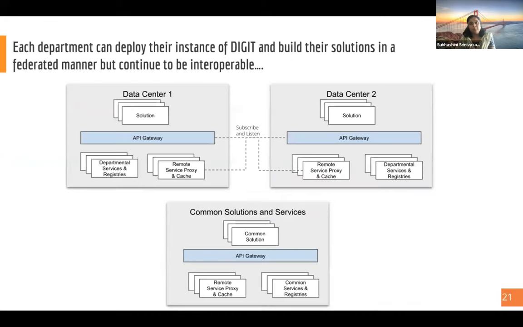Digit also offers multiple deployment options. I think this will be covered in great detail probably in the DevOps session. But basically, each department can deploy their own instance of Digit if they want, build their solutions in a federated manner, so that overall you still have some interoperability between various instances of Digit. You can also have deployments at a state level where everybody shares the same common instance of Digit. That is also possible, so there is flexibility here. There are a lot of options and these are described in our documentation, so you can have a look at that.